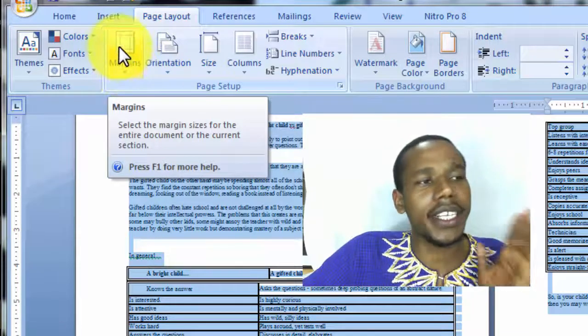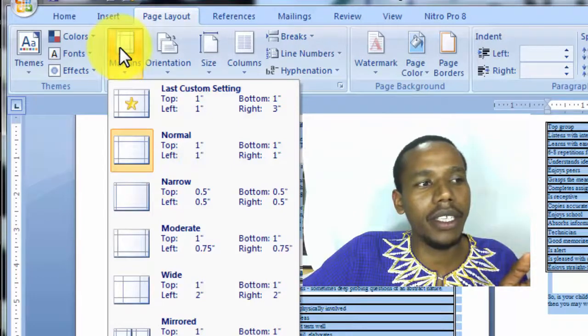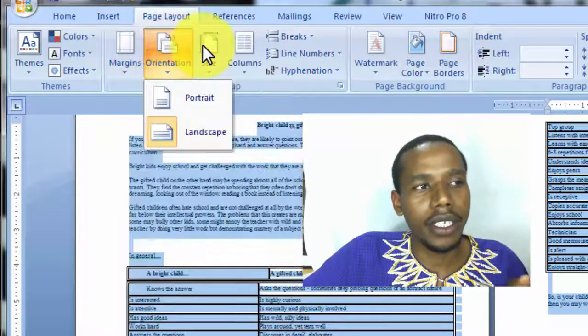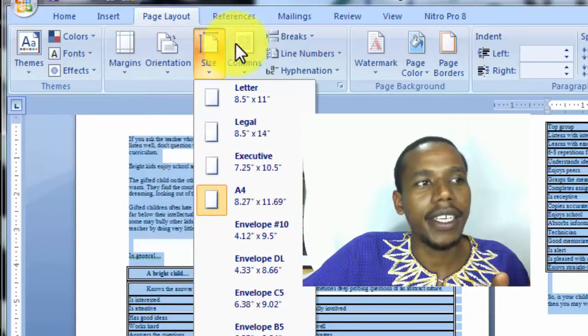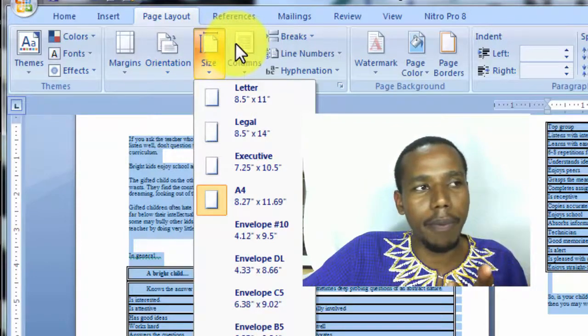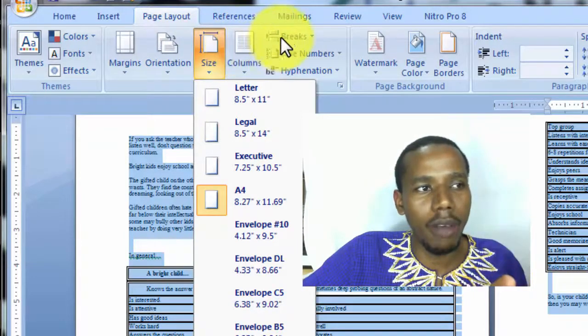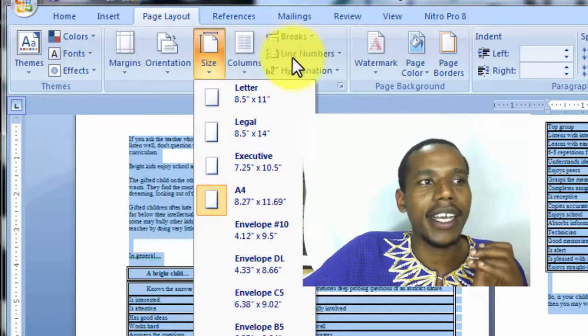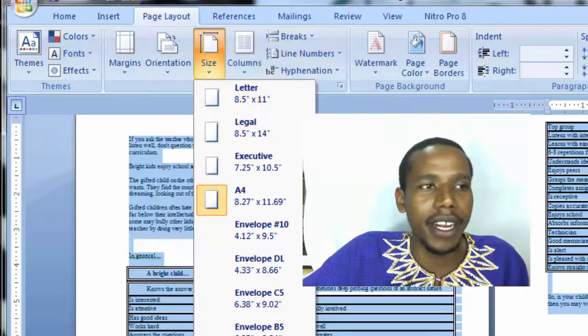Okay, so you can check. This is the margin, where you get margin. Here is the orientation. Here is the size. And in the coming part, we'll talk about the columns, page breaks, line numbers, and hyphenation.